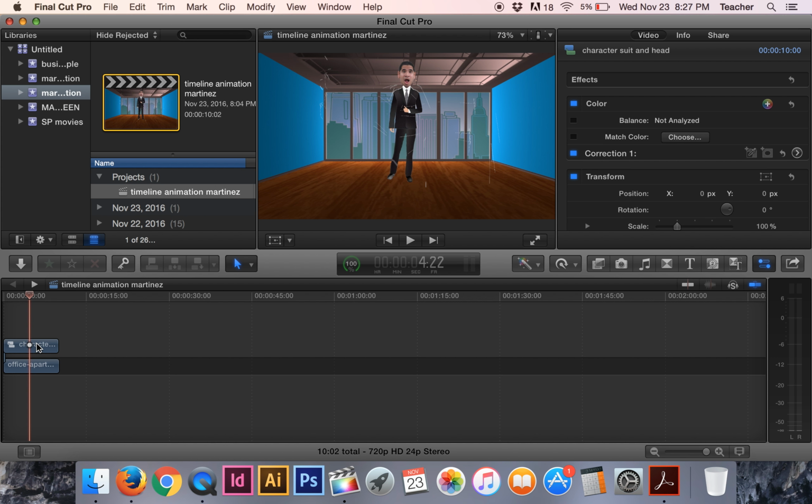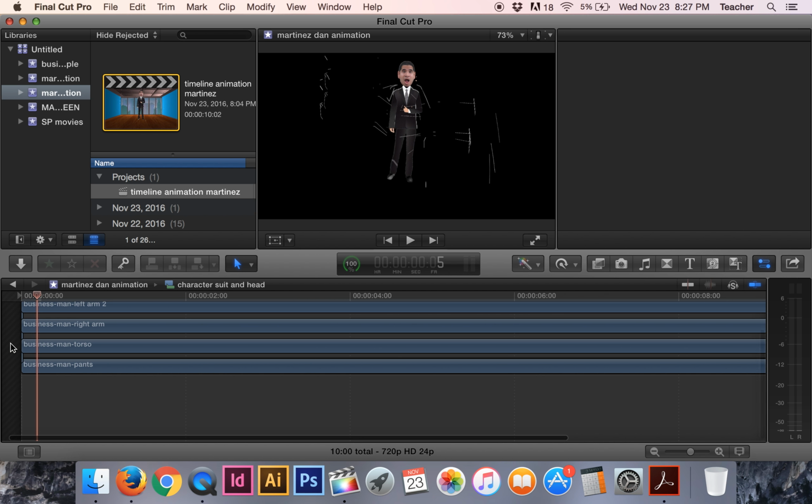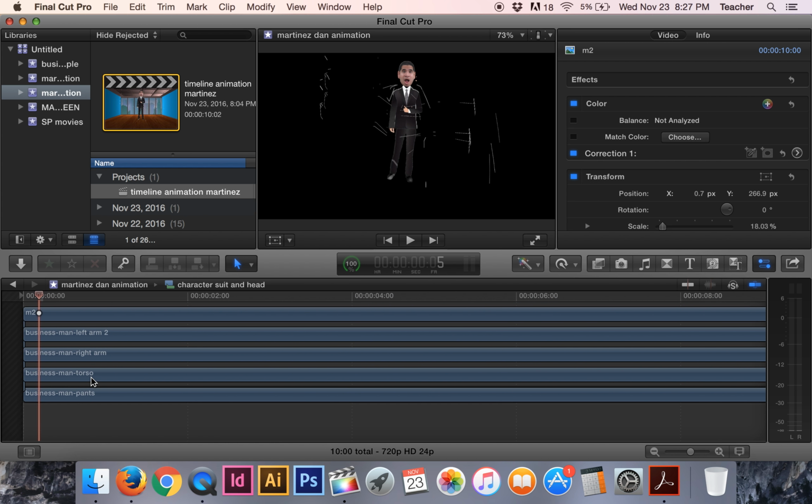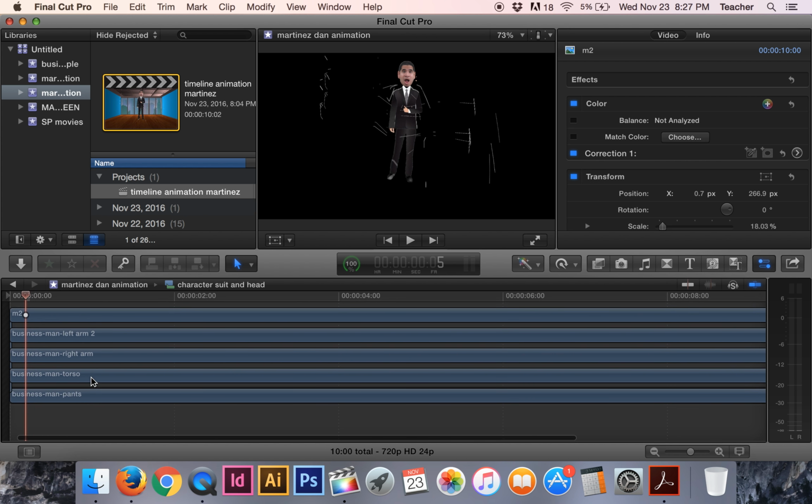So if we select the compound clip that we created recently, I want to go into this compound clip where we can see all of the clips that we used to create it. In other words, all of the parts to the character, the legs and the torso and the arms and all of that. If you see this little icon here on the far left of the clip and you select that, it'll take you to all of the clips that we utilized to make this compound clip.